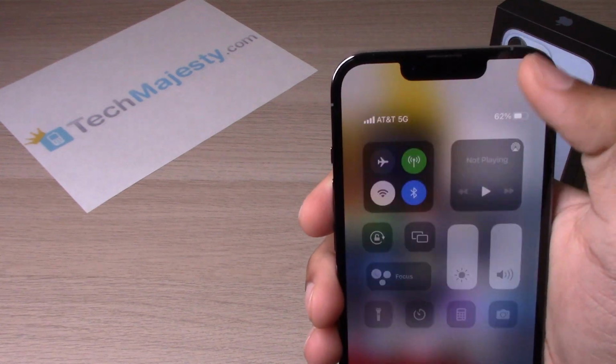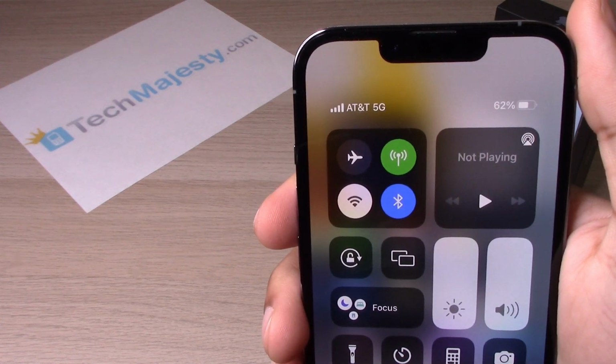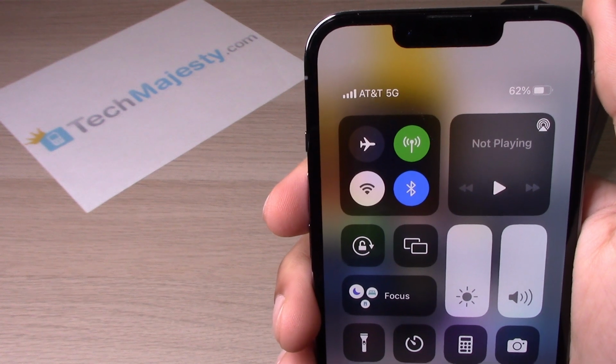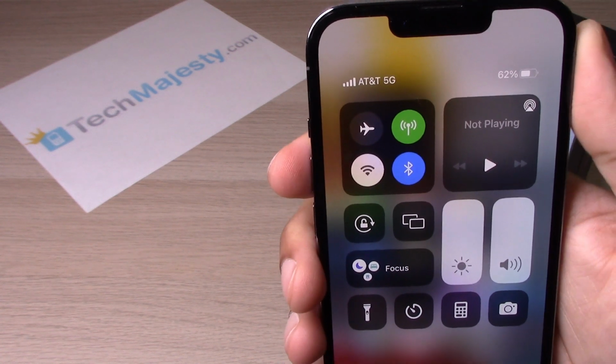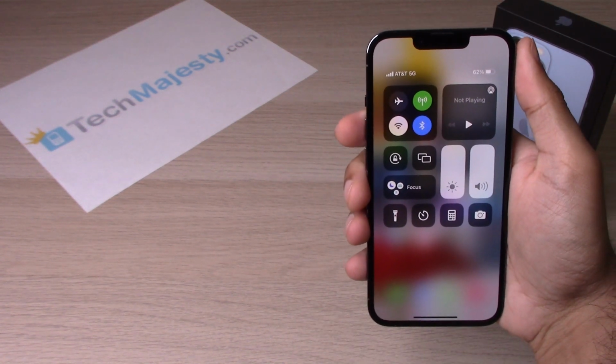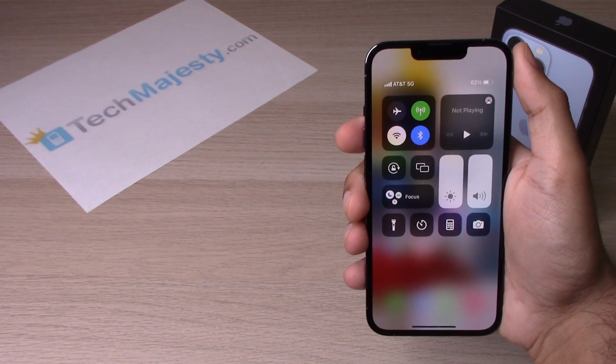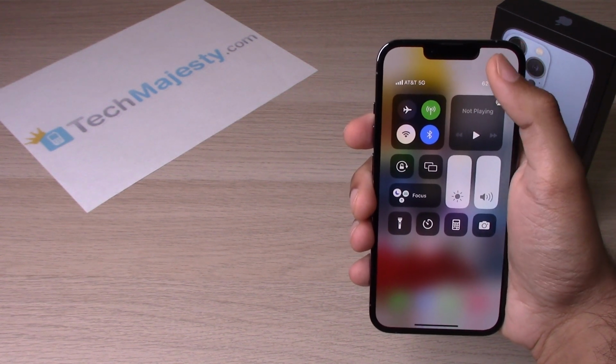As you can see, AT&T is listed at the top left-hand corner of the screen, so that means the unlock worked perfectly. So guys, it's as simple as that to unlock your iPhone and to start using it with any GSM carrier of your choice in the US or internationally.